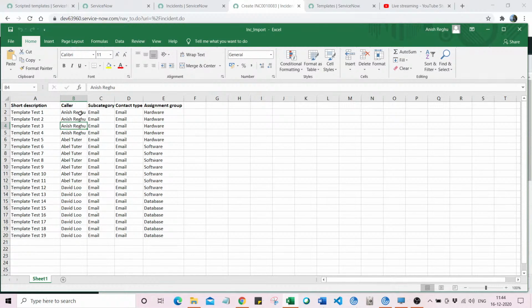I'm matching the values, ensuring that I'm filling in only those values which are present in the ServiceNow database. In the user database, these values are already present, so I'm pushing in only those values. What if I push a different value which is not present on the user table? You see that value in blue.